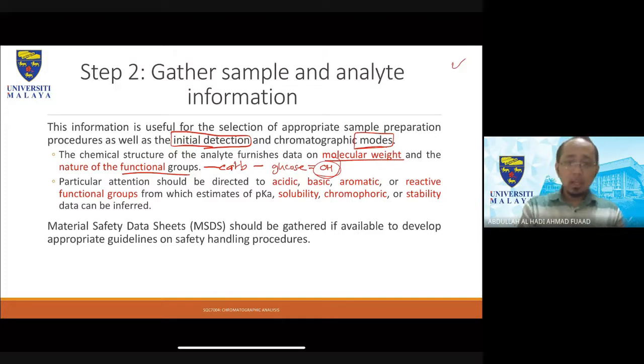Okay. Particular attention should be directed to acid-base and aromatic reactive functional groups, from which estimates of pKa, solubility, chromophoric, and stability data can be inferred. Okay? So if you do know this, acidity and basicity of your molecule is important, especially to make sure that your column is always in good shape. Okay? So if your sample is on the extreme end of basic, meaning it can be a Lewis base, for example, it might not be good for a common column that doesn't have all the other technologies to reduce damage to your column. Okay, so again, it depends.